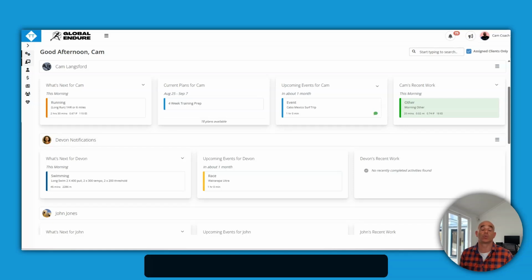Well, wanted to show you our latest release. So it's mainly around the new dashboard that we released a couple of weeks ago, but we've made some improvements to that now. The main improvement is that it will now show all of your assigned athletes by default, or all of your athletes, unless you have the assigned only checkbox checked, and it will save that setting. It's the same settings that we use in the athlete search.